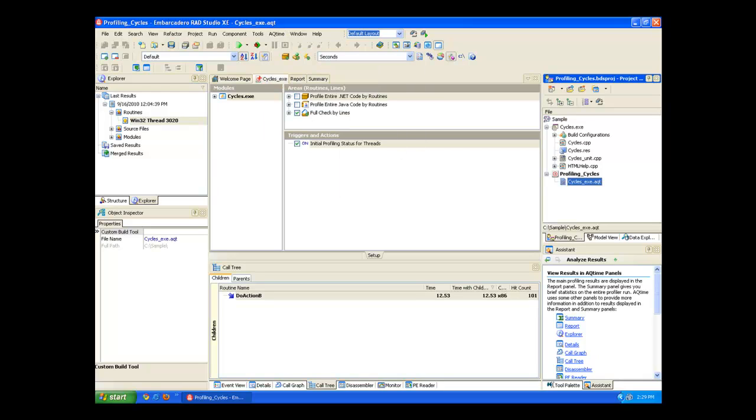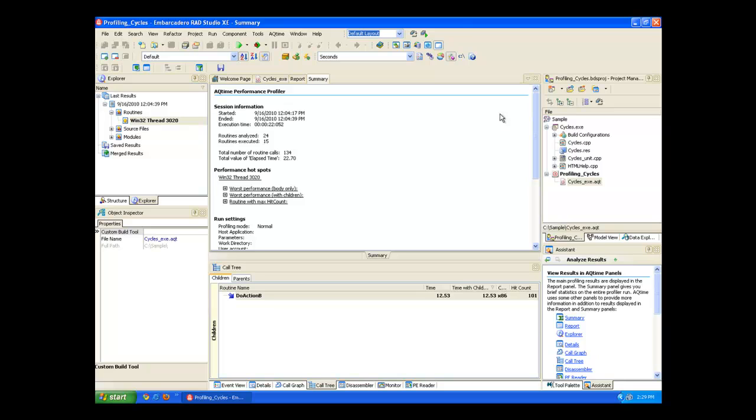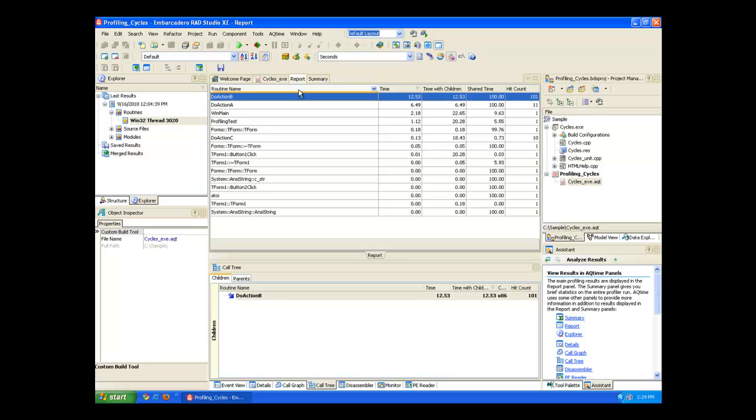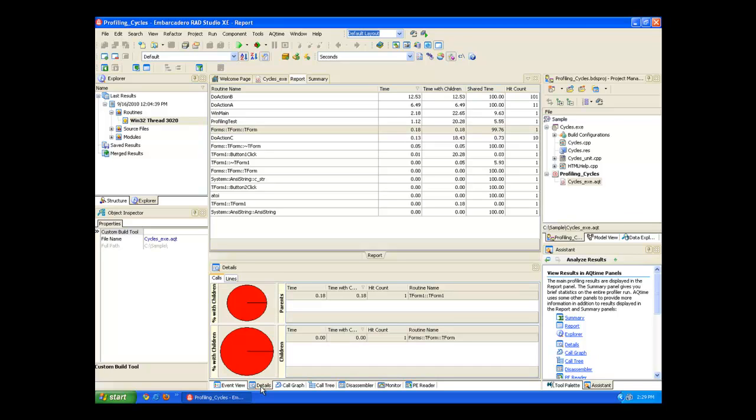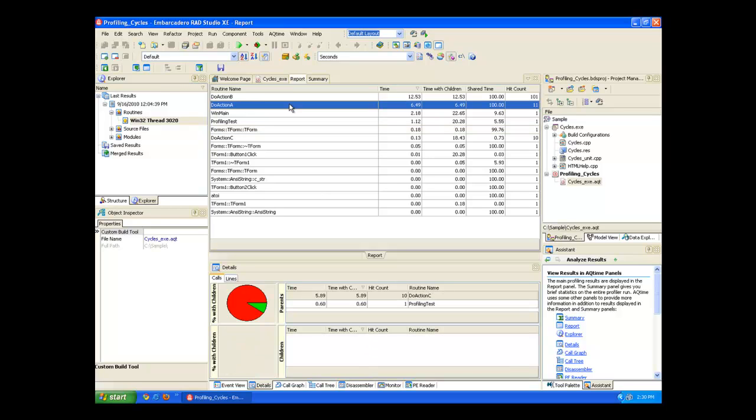The Setup panel, shown right here, allows you to specify what modules, assemblies, or scripts to profile. The Summary panel displays your brief profiling results, and the Report panel displays profiling results organized as a table. Other Aqtime panels display additional profiling results. For example, when you select an entry in the Report panel, the Details panel displays information about that particular entry. For example, we can see what routines call this particular routine, and if this routine has any child routines that it calls itself. Aqtime also provides this Assistant panel, which displays context-sensitive help that aids you in working with Aqtime functionality within the context of RAD Studio.